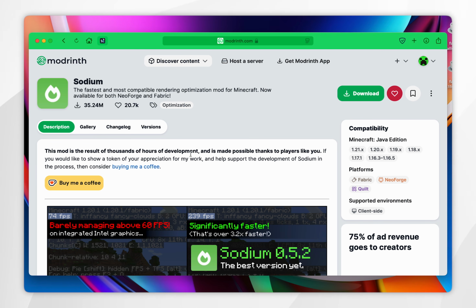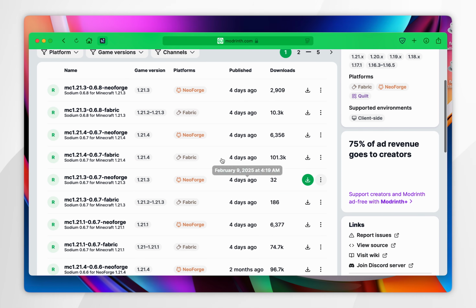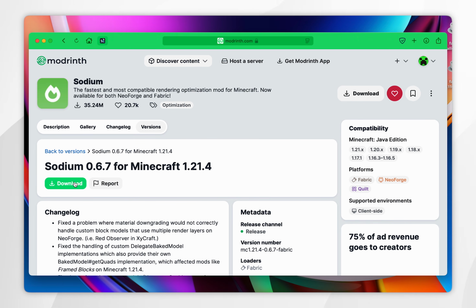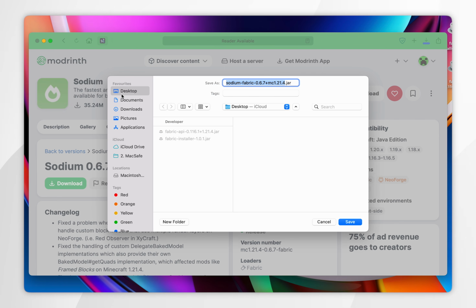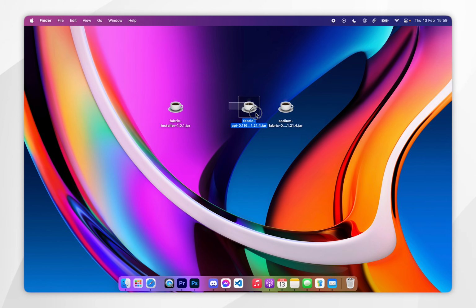Inside the mod page, you want to click on the Versions tab, and then you want to scroll down and you want to click on the version of the mod that you are playing Minecraft with. So for this example, it's going to be 1.21.4, and you want to make sure it's for the Fabric platform. So we're going to click on it, and then you want to click on the green download button, and again you want to save it to your Mac, and for this example I'm going to save it to my desktop. Now we've downloaded Fabric and the Fabric API and mods, we just need to go ahead and install Fabric.